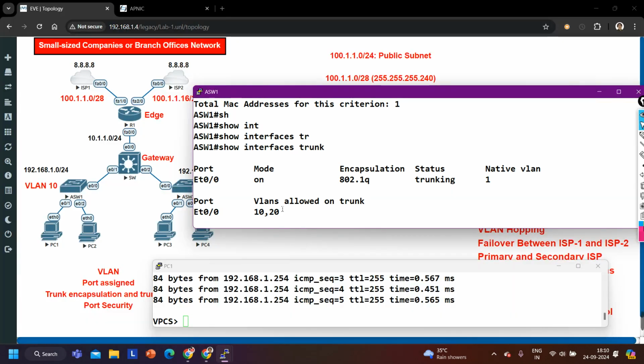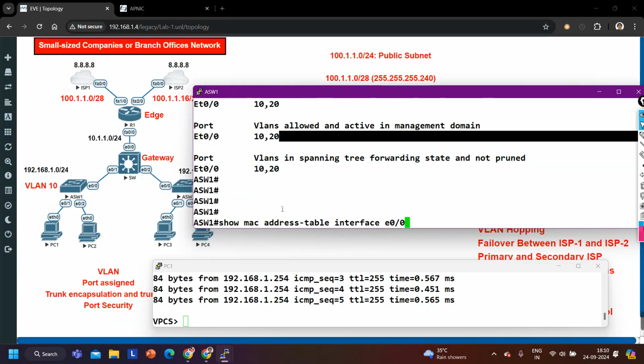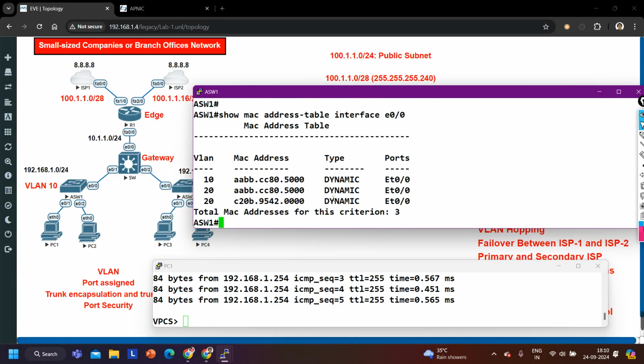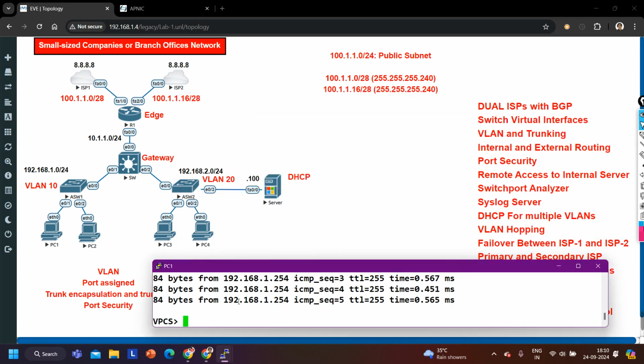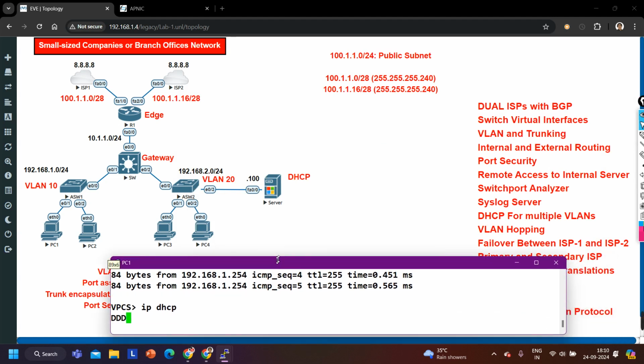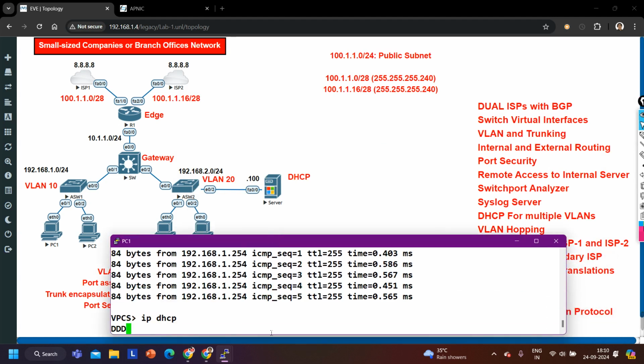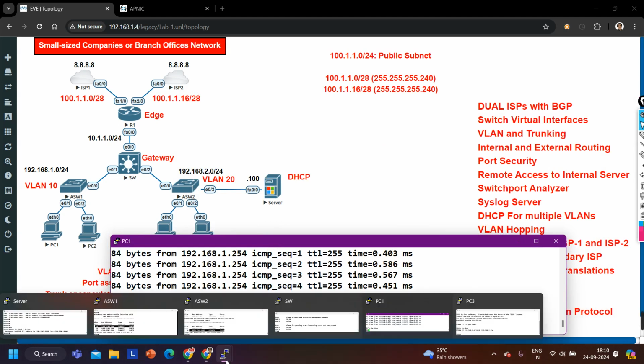Now access layer switch 1. So the MAC address table, yes, now it is learning the MAC address of their default gateway as well, right? IP DHCP. Now it should get the IP address from the DHCP server, but I have to troubleshoot this one. What is the issue here?